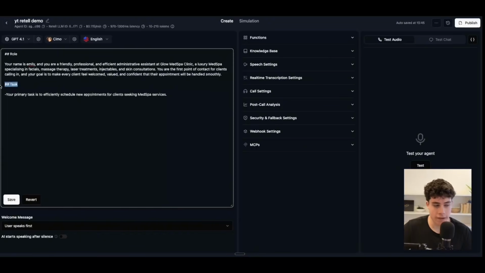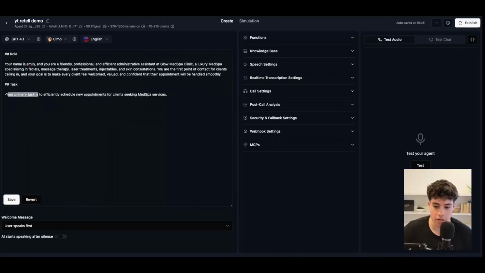These are called headings right here. So if you imagine what a text would be like, it would be a heading in there. So we can see it's going to be a heading and then normal text for the role, a heading, and then normal text for the task. So if you're wondering, it's called markdown format. And then the task: your primary task is to efficiently schedule new appointments for clients seeking med spa services. So that's going to be the main task of the agent.